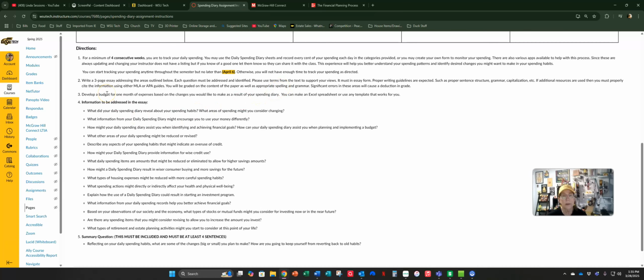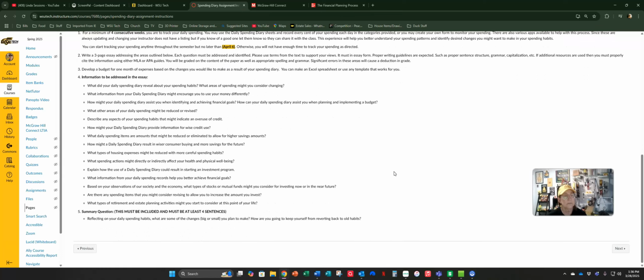You're going to develop a budget based on the changes that you want to make as a result of what you learned from your spending diary. You can use an Excel spreadsheet if you want to do that, or you can use any other template that you would like. So what do I want you to address in the essay?